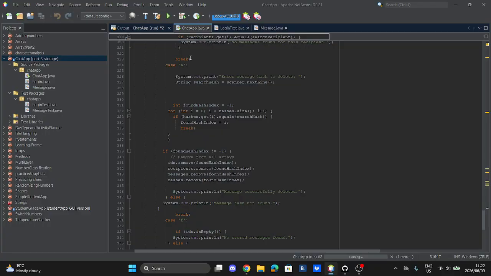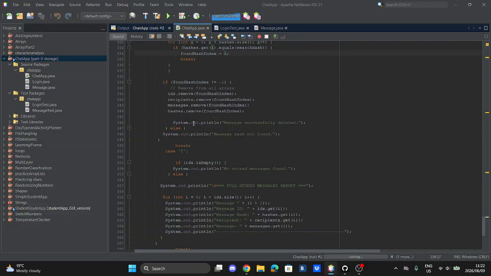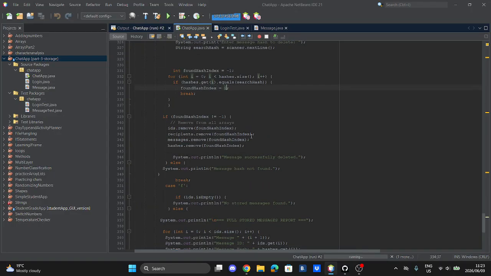So let's go to case E. Enter message hash to delete. Okay, so now this one is just going to remove from memory. It doesn't remove from the actually stored file. We are going to search the array using the index found hash index. We're going to iterate and then assign that iterated number to this variable over here. As you can see, so we remove it, but if it's not found, we are going to say the message hash has not been found. And this only removes from memory, it doesn't remove from the stored JSON file.